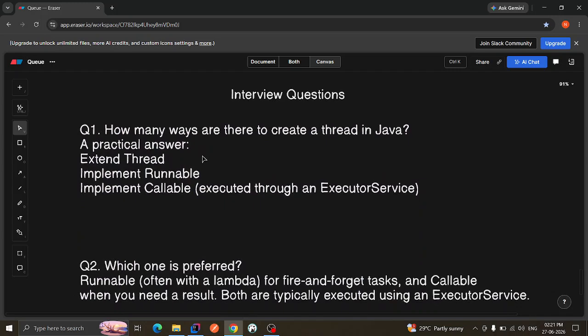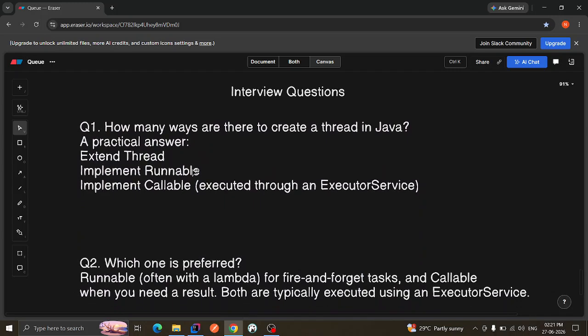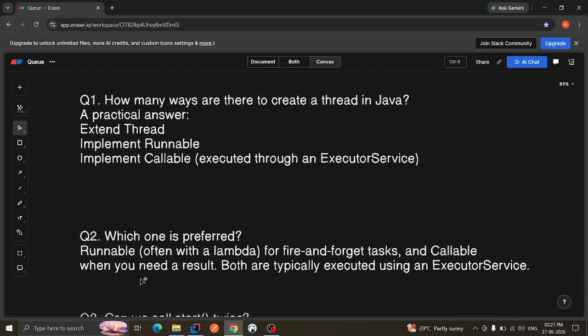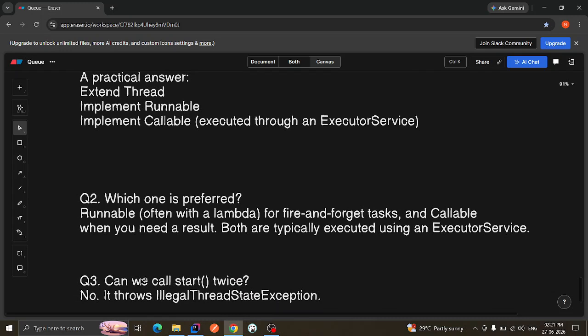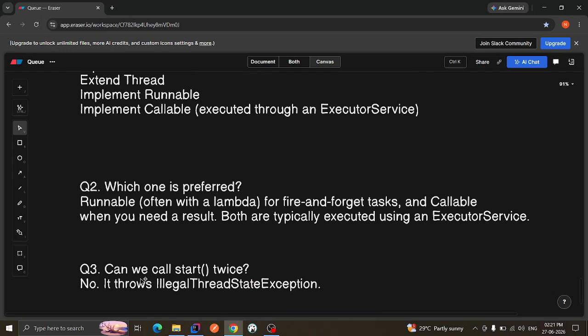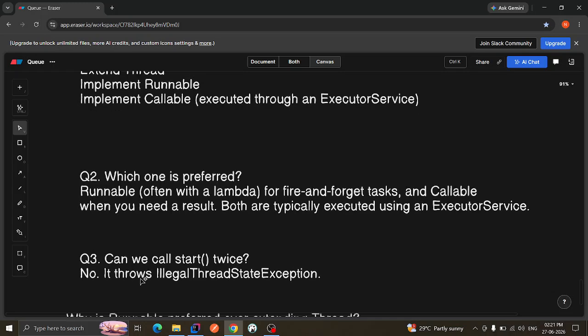Which one is preferred? In the industry, Runnable with lambda, as I told you, and also Callable are preferred. We submit the Runnable and Callable tasks to the executor service, and they are executed through it. Can we call start twice? As I discussed, you cannot start a thread instance twice; if you do, you will get an IllegalThreadStateException.